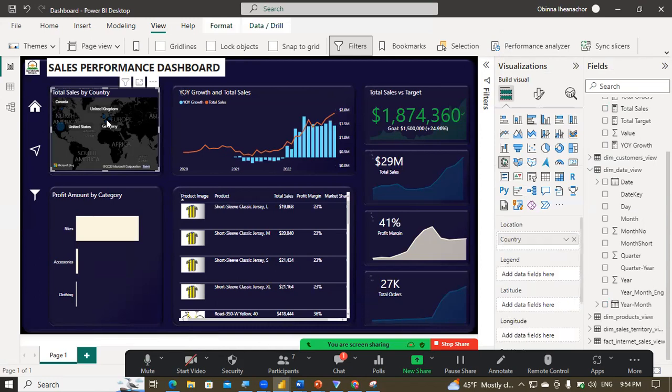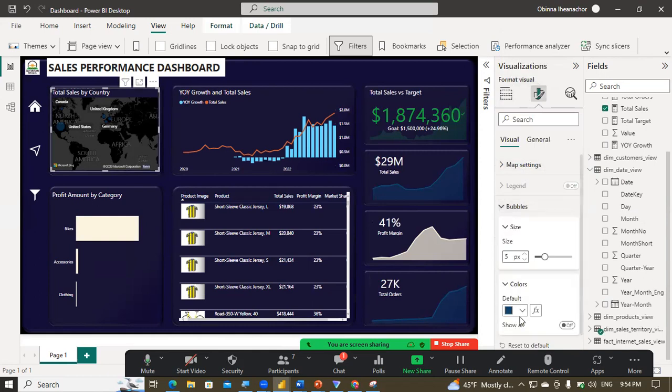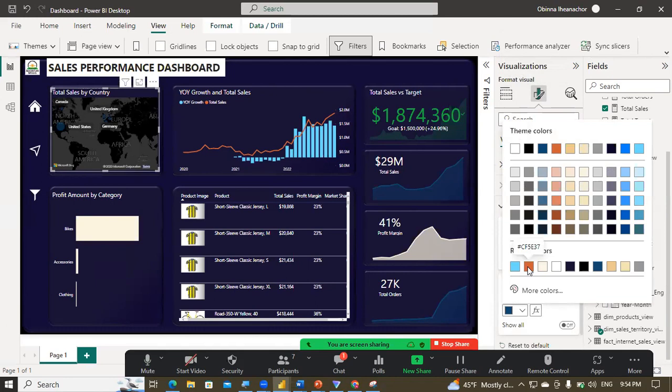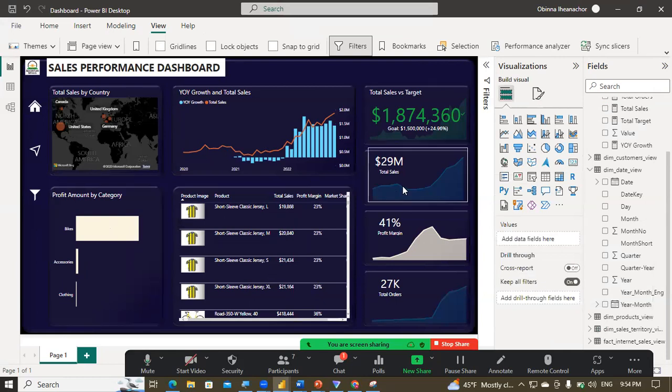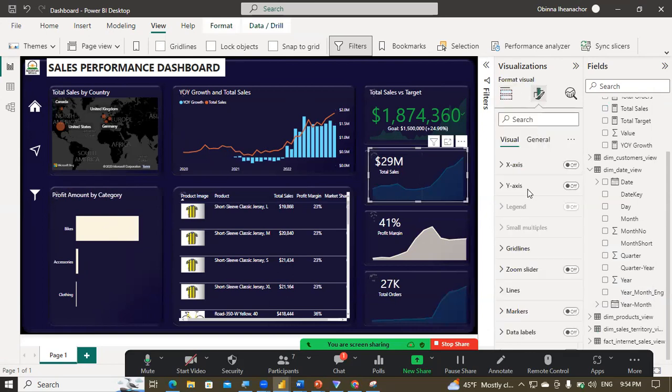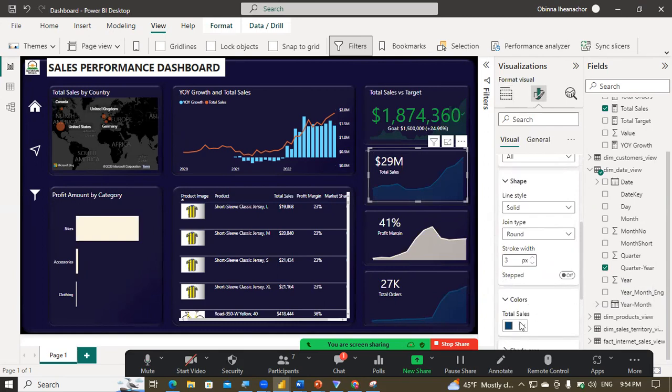These bubbles represent sales, so the same brown color that we use now. So bubbles, colors. I think it's a brown color. So if I see the brown color, that's sales. If I see this light color, that's profit. And then this line here, the same brown color, we use it for sales also. So the lines, and I come down to color. I'll choose this brown color also.